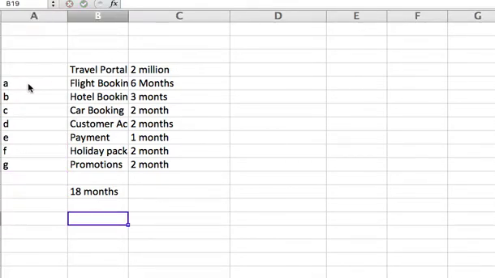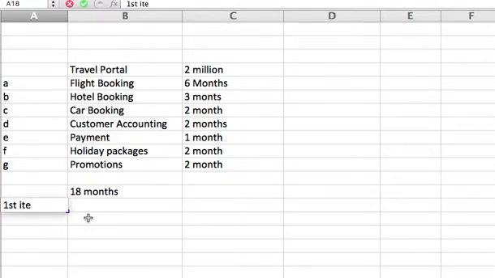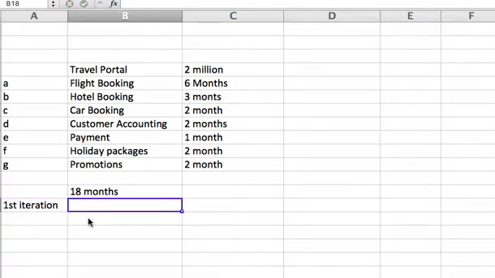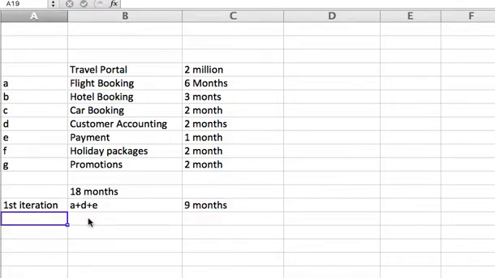So you may say that in the first iteration, what you are planning to do is that you're going to take A plus D plus E, and you're going to deploy it. In how many months is it? 6 and 2 and 1, that's 9 months. That's your first iteration. Second iteration, and you deploy that, and it is ready for the users to use.